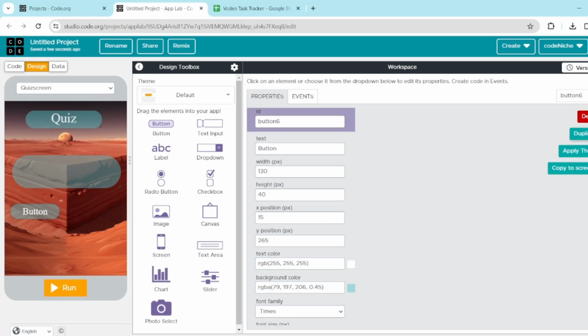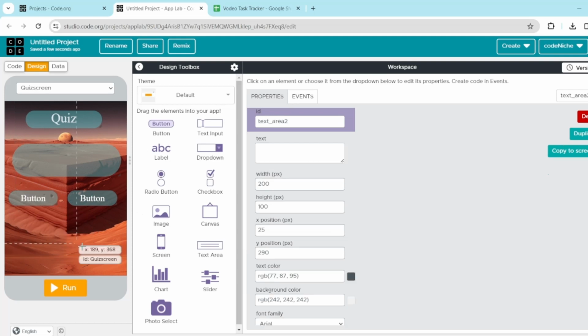Now I need 2 buttons because I'm not gonna give 4 options. I'll only give 2 options, right? Because I really want to add the explanation section also here, because if you give the wrong answer, you should know why your answer was wrong, right? So for that, I will use one more component that is known as text area.